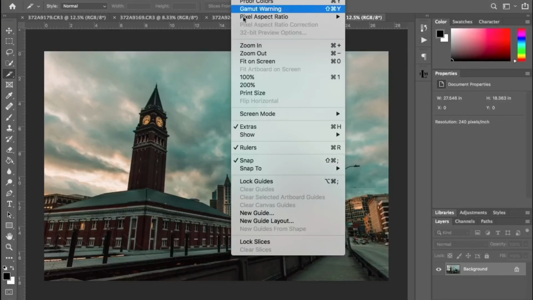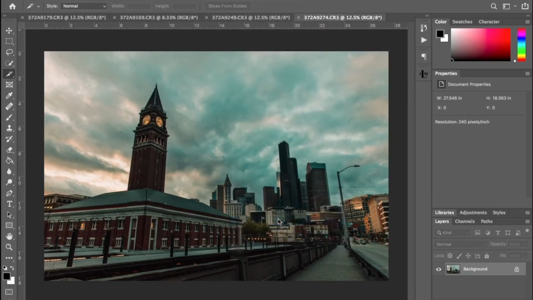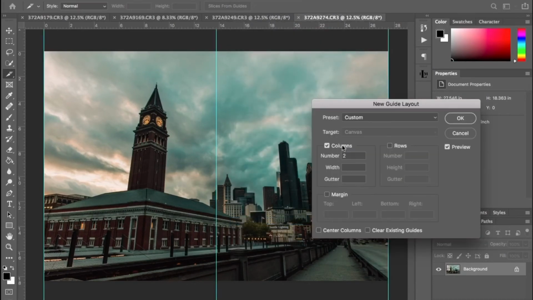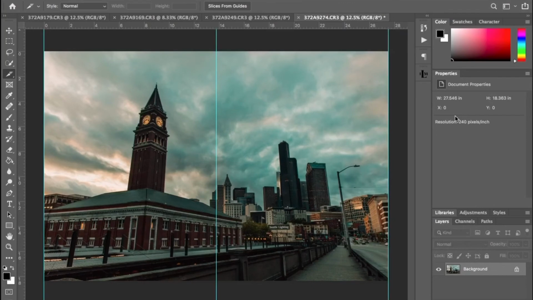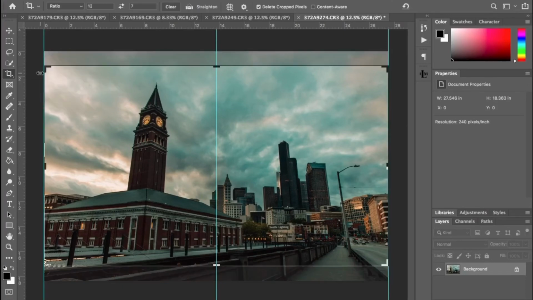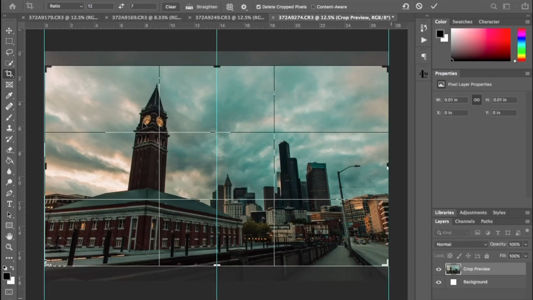Alright, so the first thing we're going to do is go to View and New Guide Layout. Once the screen is open, make sure columns is checked and rows is unchecked, and make sure the number is set at 2. Now you're going to see your photo is split into 2 over here. Next, go to the slice tool, right click it, and go to the crop tool. Our ratio is going to be 12:7. Just adjust it to your liking.